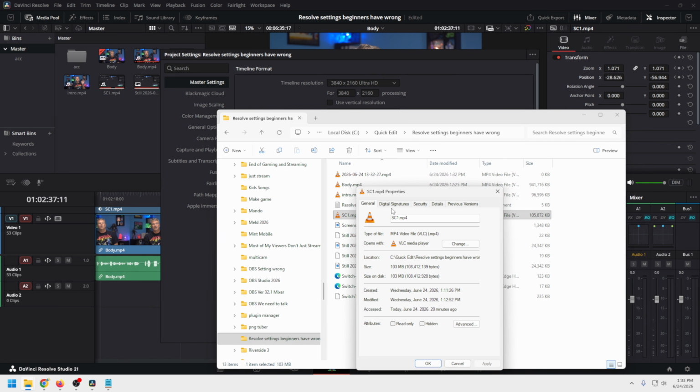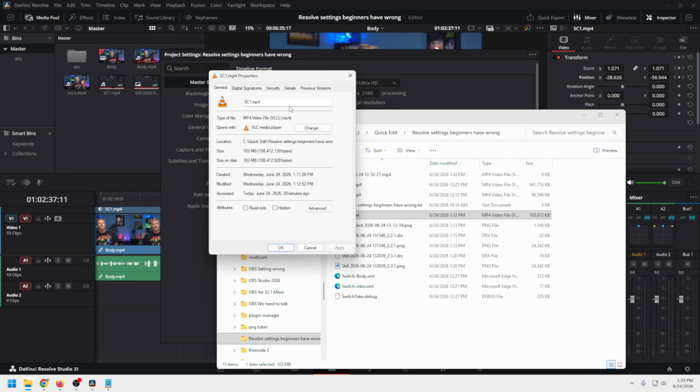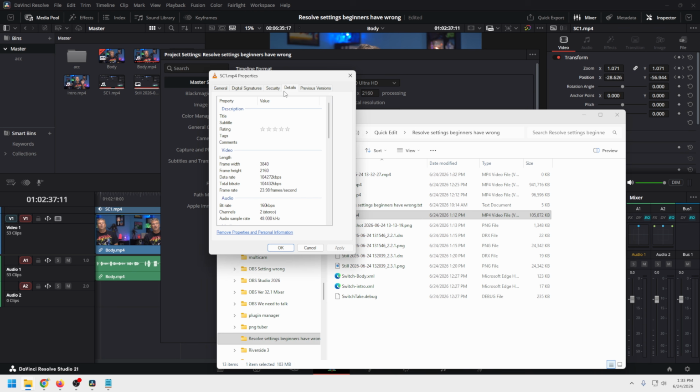Check your footage properties before you build your first timeline. Here's how you do it. You just right click and you go to Properties and you go in here. And this is going to tell you exactly what your frame rate is and exactly what the resolution is.